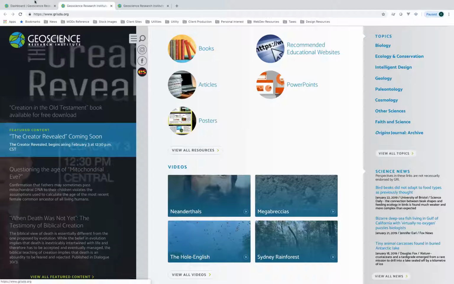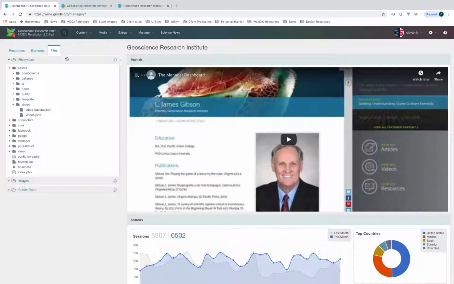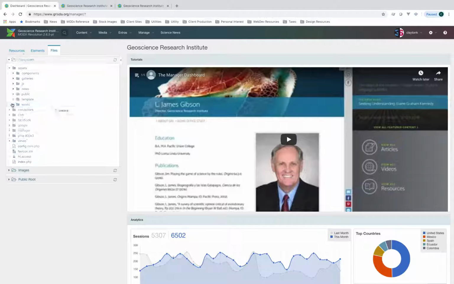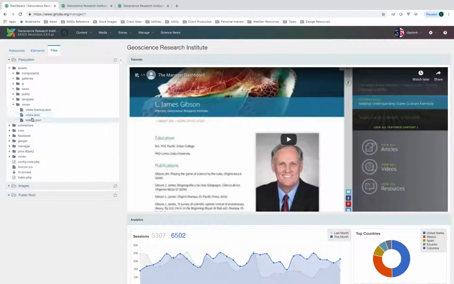And once it does, we come back here to our dashboard, and if we refresh this view, you'll see there is now a new vdata.json file here, and this will contain all of your most recent changes to Vimeo.